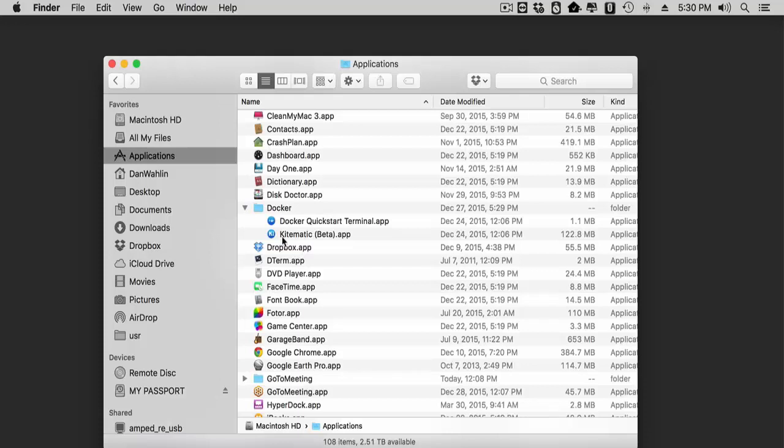Once we have Docker Toolbox installed, we can get directly to the Kitematic tool that I showed earlier, but we can also get to the Docker Quickstart Terminal. This is a terminal window, a command line window that you can use to interact with Docker tools, such as Docker Machine. What I normally do is drag and drop this down to my dock, and you'll see I already have it here.